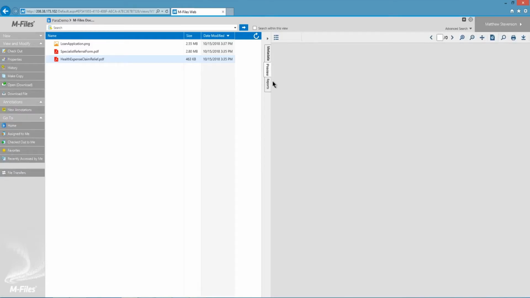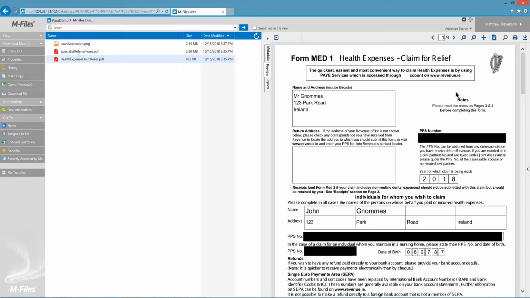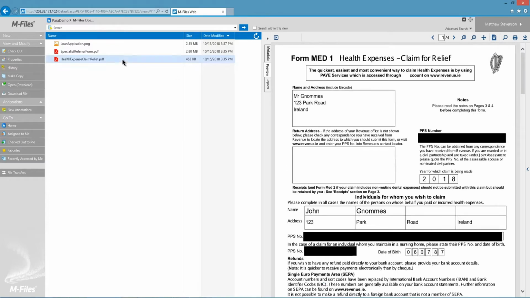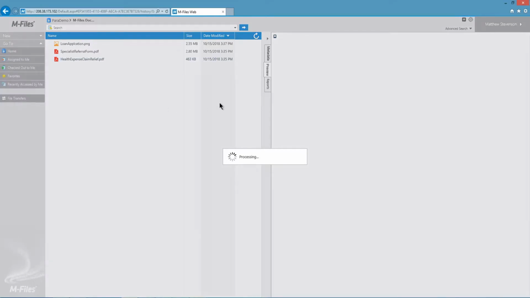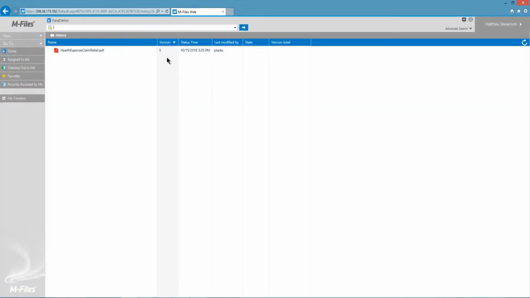Now this user will only be able to see the redacted version. If we take a look at a preview, we can see the areas where the redaction has taken place. Now if this user decided to check the history of this document, they will only be able to see the redacted version. All other unredacted versions will not be visible for this user.